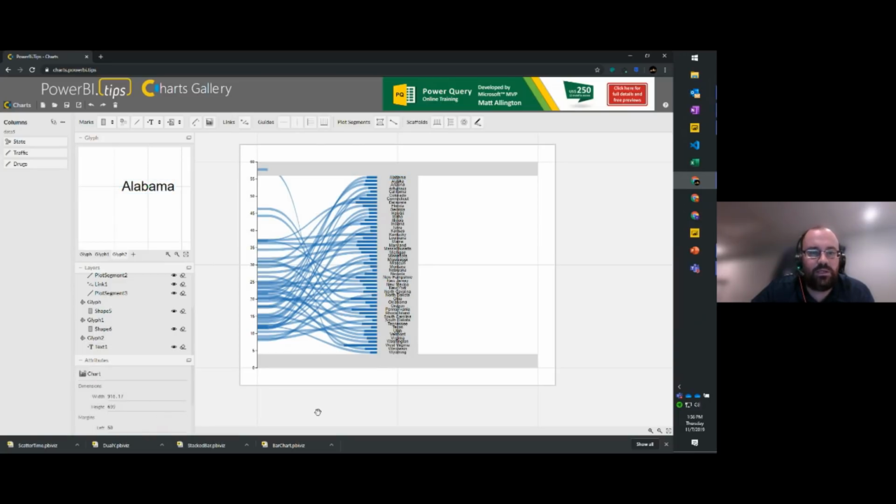All right, and then we also need to align the states. So we're going to drop this on here, states as well. By adding the state to the axis here, this will always ensure that the state names will always be aligned to everything else on the page. So plot segment number 3, don't need that axis, we'll turn that off. And then we've built the left half of the chart. Let's try and build the right side real quick.